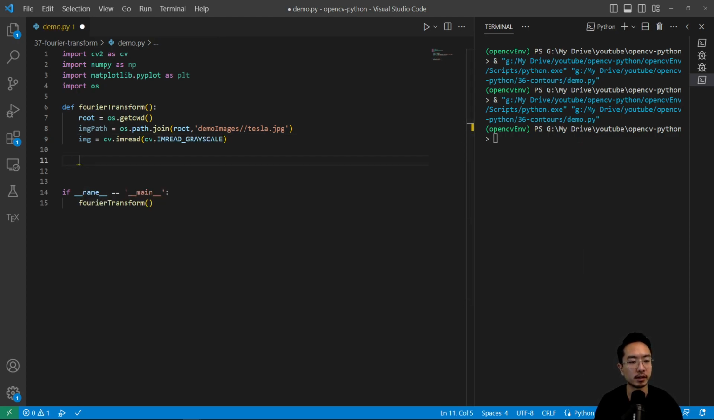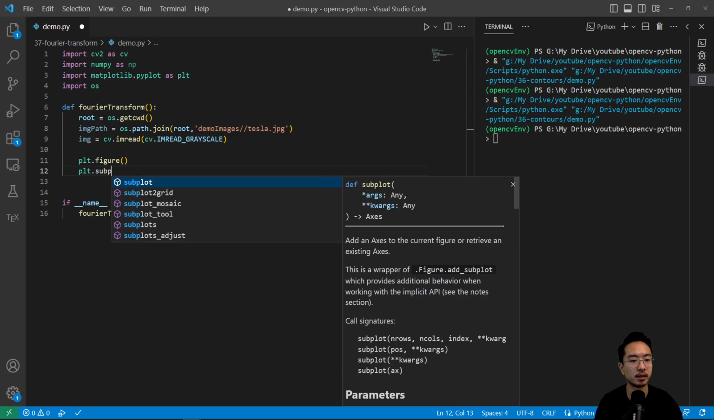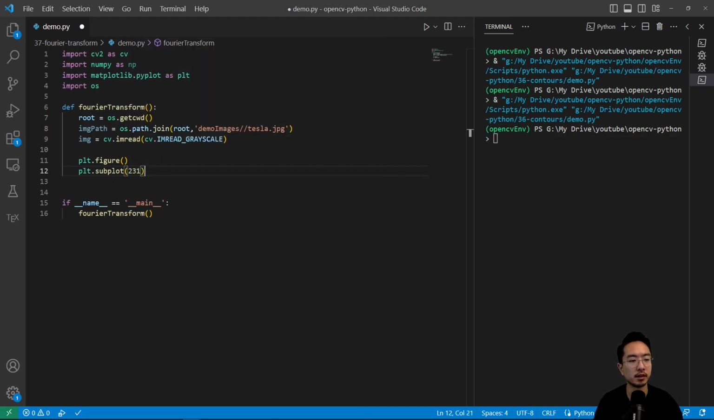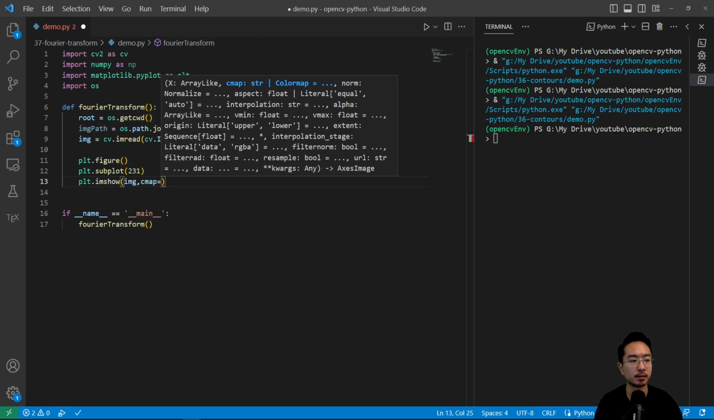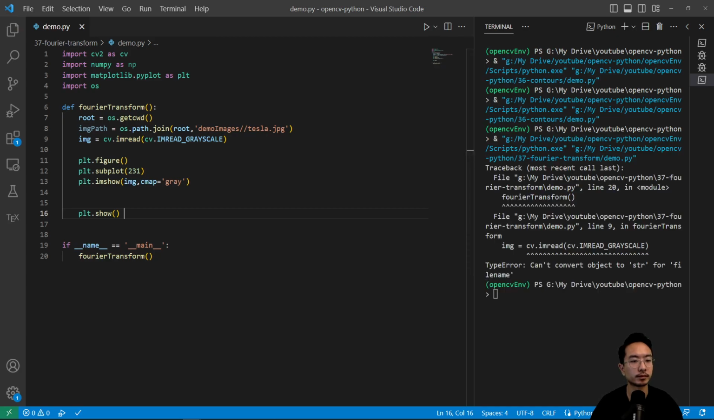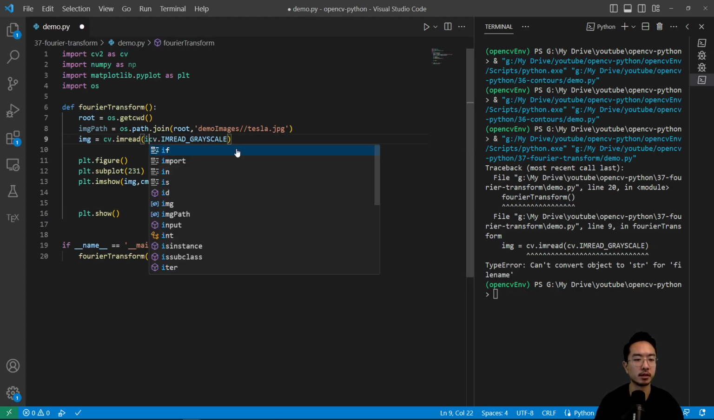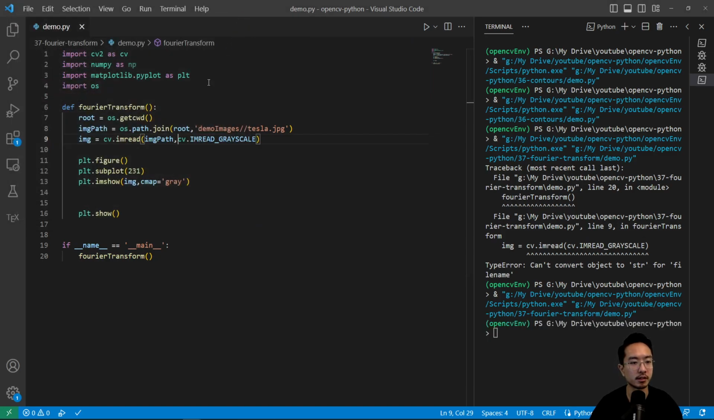Okay, now we can start plotting it. So plt.figure, and then plt.subplot 231, and then plt.imshow. I'm going to pass in the image and then cmap of gray, and then plt.show here. Now if I go ahead and run this, we should see our image being plotted. Here I need to pass in my image path. That's why it's not happy. Now if I pass it in, you see our grayscale image.